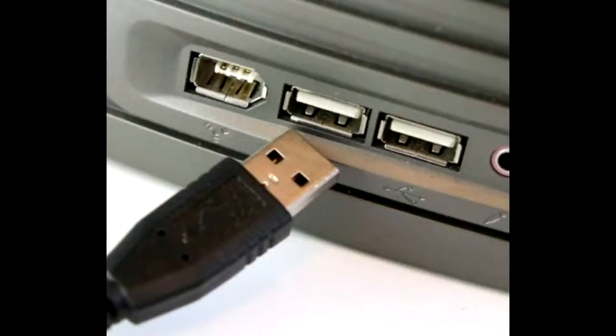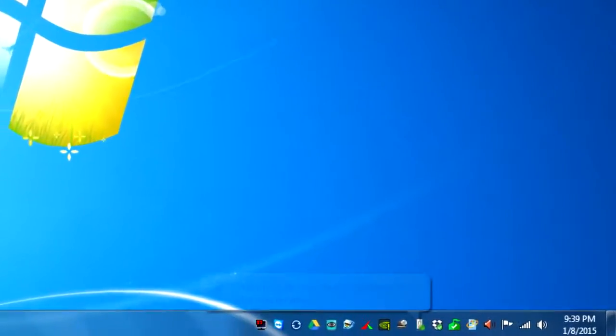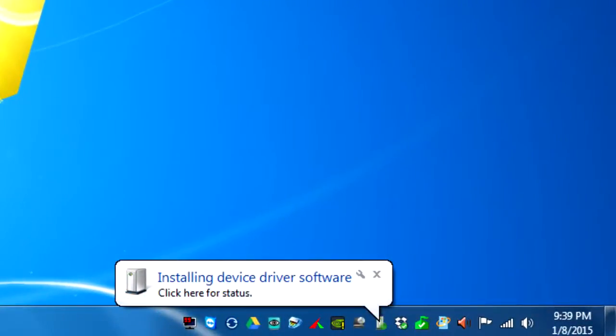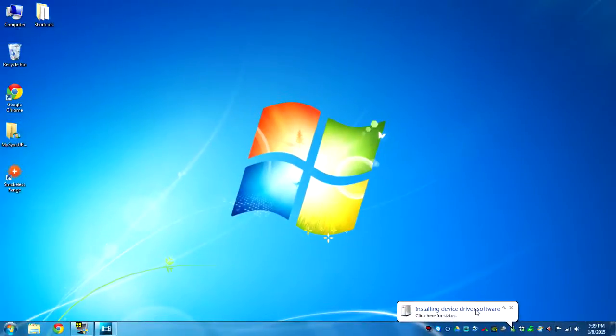Before we open the software, let's go ahead and plug in our laser tracking camera. Plug the camera's USB plug into an open USB 2.0 port on your computer. Now you can see here that the little pop-up is coming up telling me that it's installing the driver for the camera. So we'll give it a minute and let it finish installing that driver.